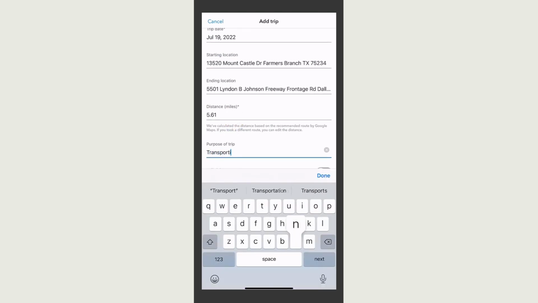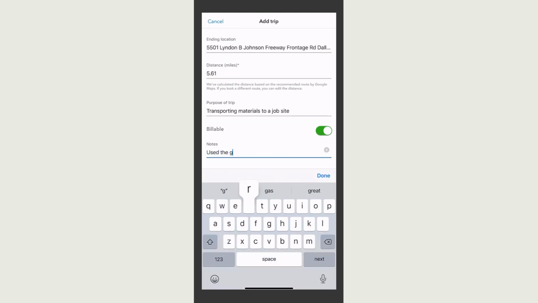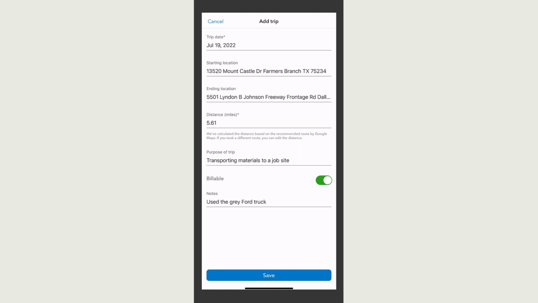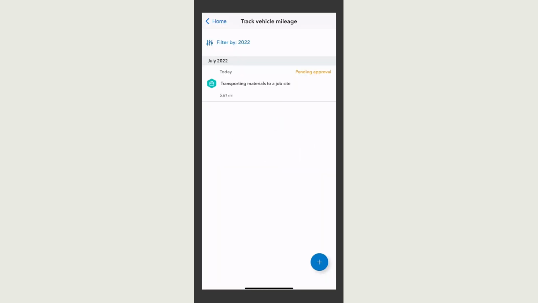Enter the purpose of the trip. This helps you later when you enter it into QuickBooks. Mark it as billable if you want to charge a client for it later. And add any other notes, like the vehicle you used. When you're done entering the details of the trip, select Save. The app lists the trip as pending approval. This changes later when you approve the trip in QuickBooks.